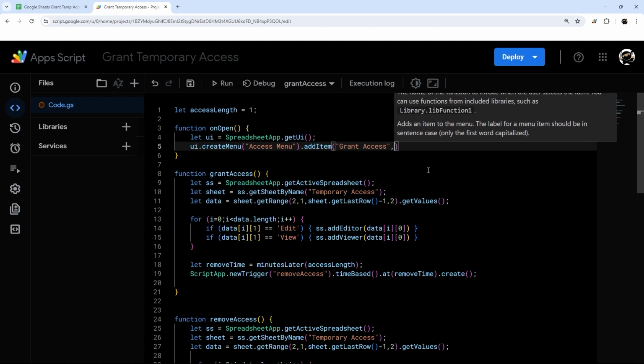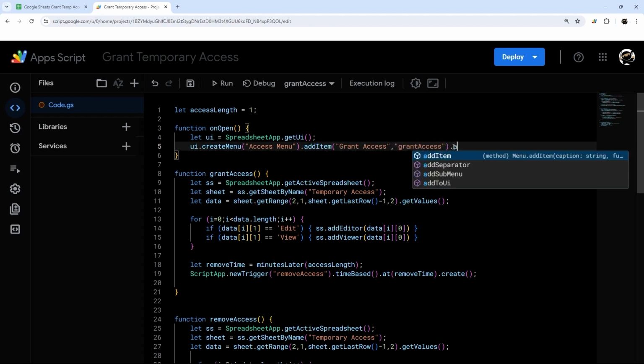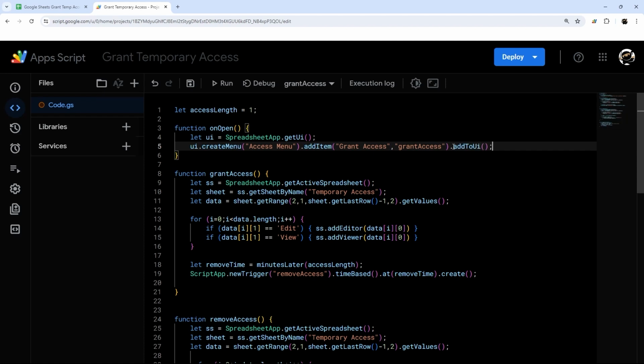And then we actually need to reference our function. So our function name right here. And so this is the display item, and this is the actual function name. And finally, we can do addToUi. And so perfect, that little script menu will make this show up.